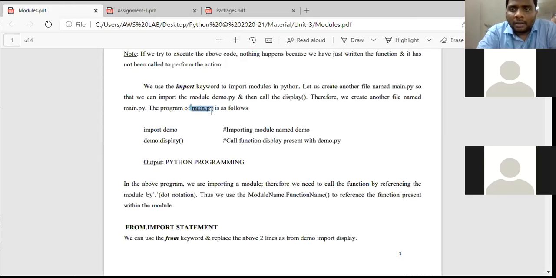Next, see, now how can I import? అసలు ఇందాక మనం తీసుకున్న మాడ్యూల్ నేమ్ ఏంటి? డెమో అన్నాం. డెమోలో ఉన్న ఫంక్షన్ నేమ్ ఏంటి? డిస్ప్లే ఫంక్షన్. దాని నుంచి మనకు వచ్చే అవుట్పుట్ ఏంటి? పైథాన్ ప్రోగ్రామింగ్. ఓకే, సో ఐ హావ్ కన్సిడర్డ్ ఏ న్యూ ఫైల్ కాల్డ్ main.py, and in that file I have used a keyword called import. Import is a keyword. Demo. What is demo? Demo is the name of the module.